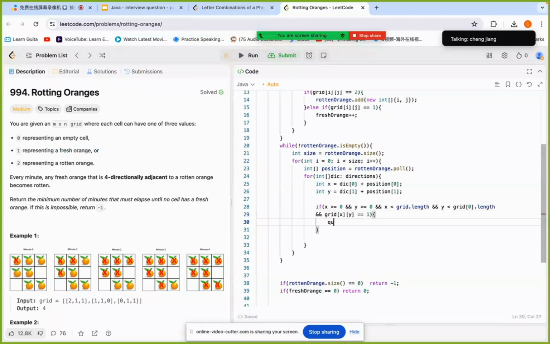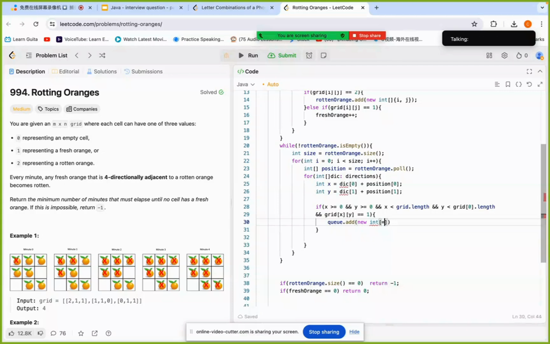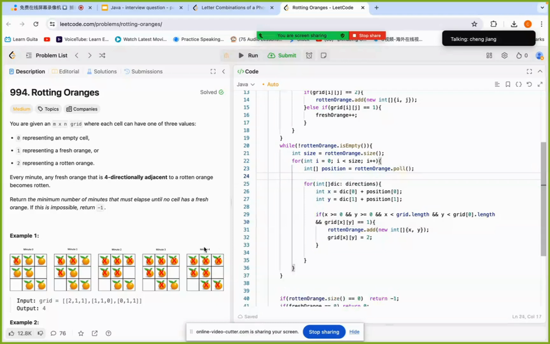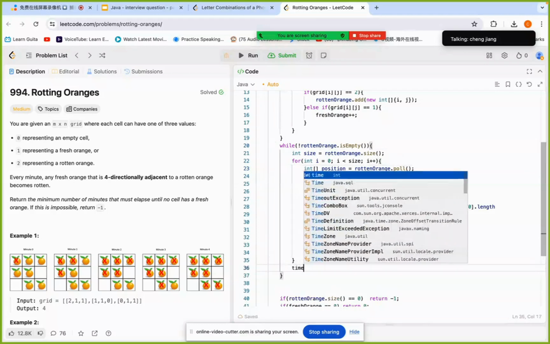Now we need to add a Q, new position. So XY. Now we need to know here is 1. Currently here should become a 2 because already be. Oh, it's not Q, sorry. It's a loop. Now go back to here. I need to check. Oh, 1 second. We don't need to check here. Here we need to add a time plus.